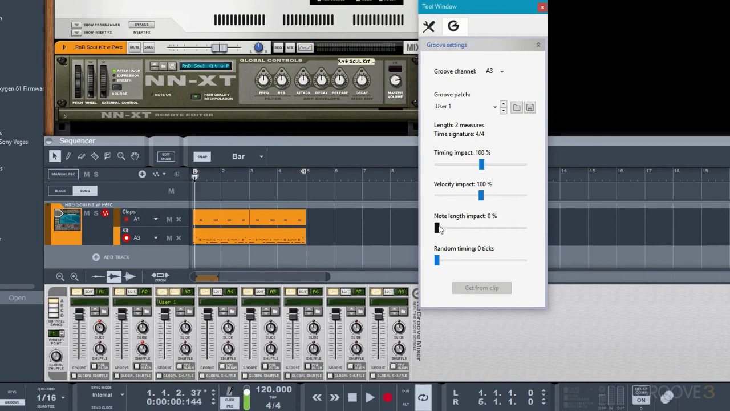When you get a groove from a clip, the note length is also recorded, although that's not really applicable here with drums. Lastly, we have random timing, and this will introduce real-time random shifts in position, allowing you to subtly or heavily humanize the MIDI data to create a more organic and living performance. I use this on acoustic drums a lot.